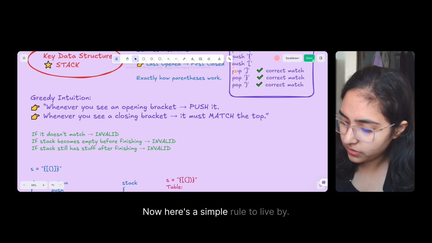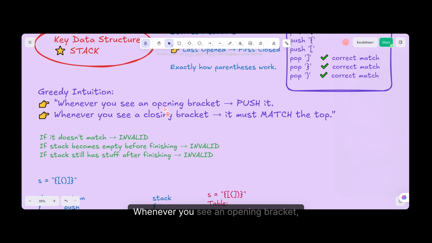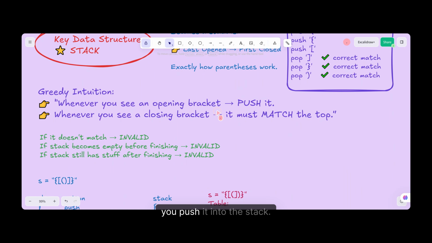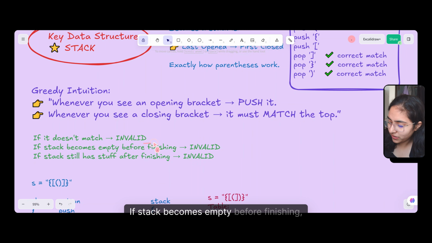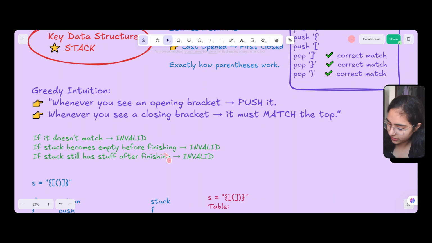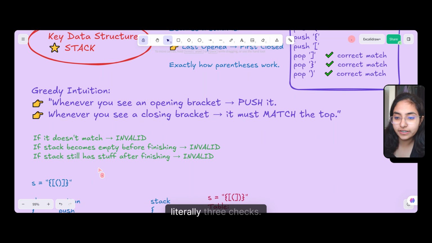Now here's the simple rule to live by. Whenever you see an opening bracket, we push it into the stack, and whenever we see a closing bracket, it must match the top. If it doesn't match, the string becomes invalid. If the stack becomes empty before finishing, the string becomes invalid. And if the stack still has stuff after finishing, it is invalid. That's it. Literally three checks.